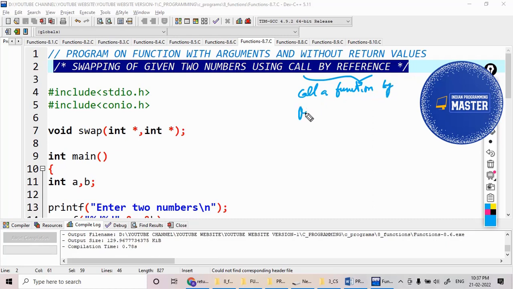by passing address of variable. Okay, so we know how we pass the address in C, with the help of the ampersand symbol.